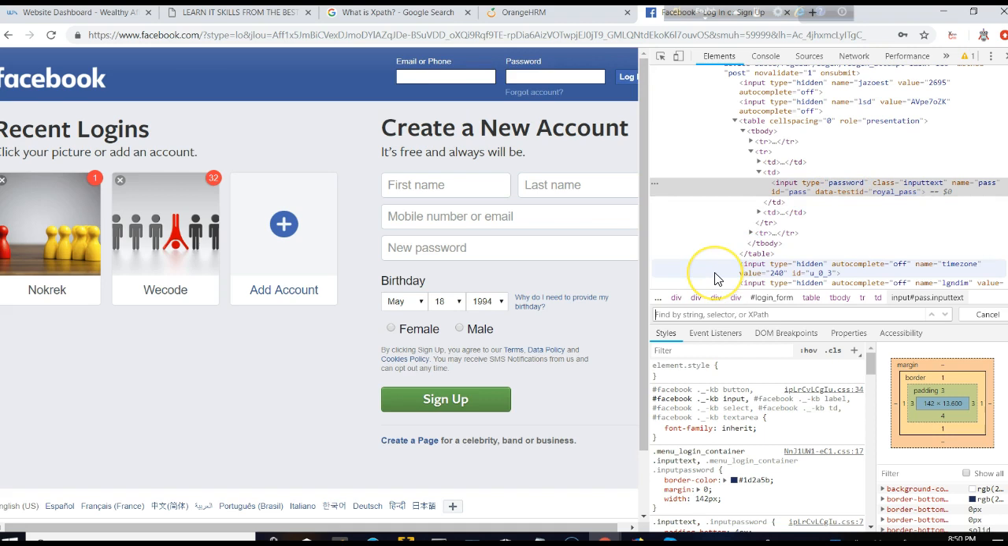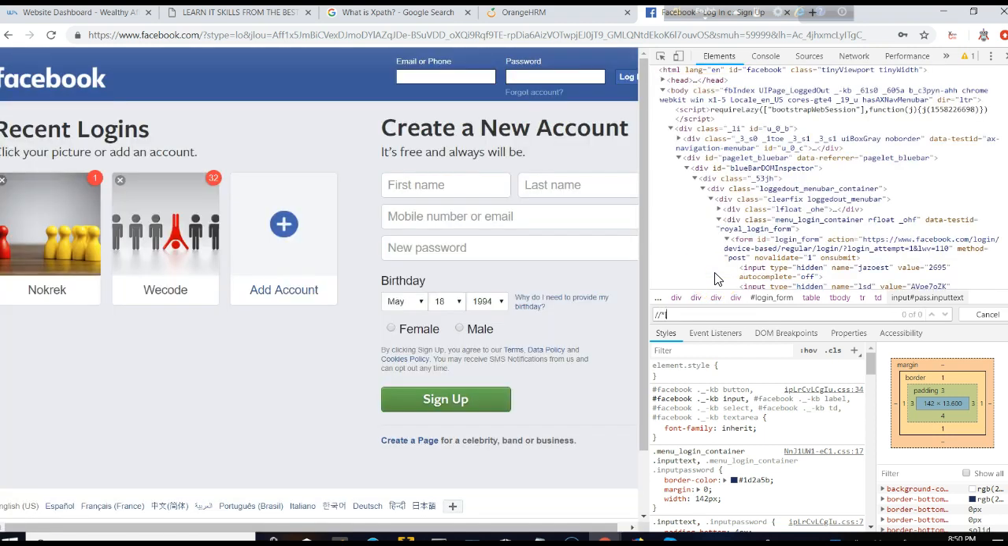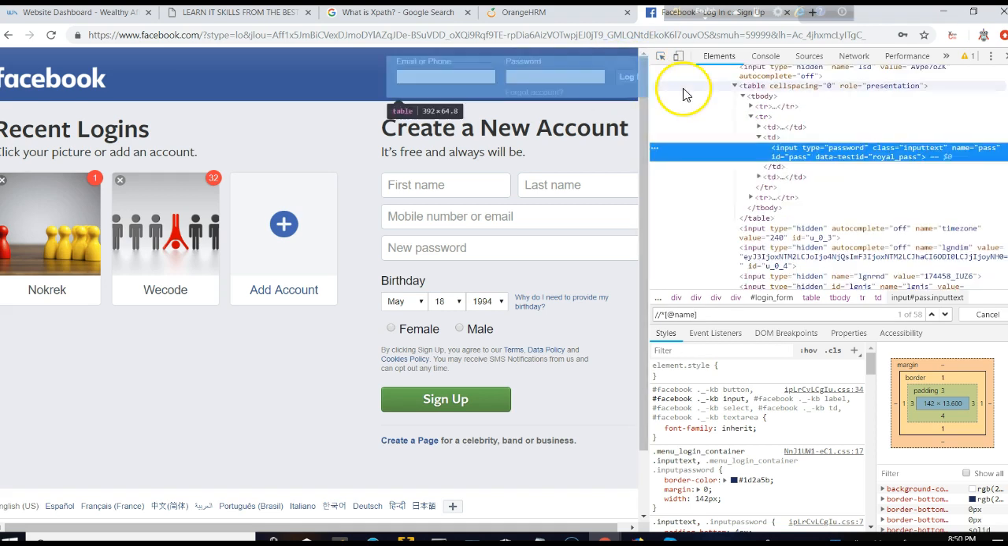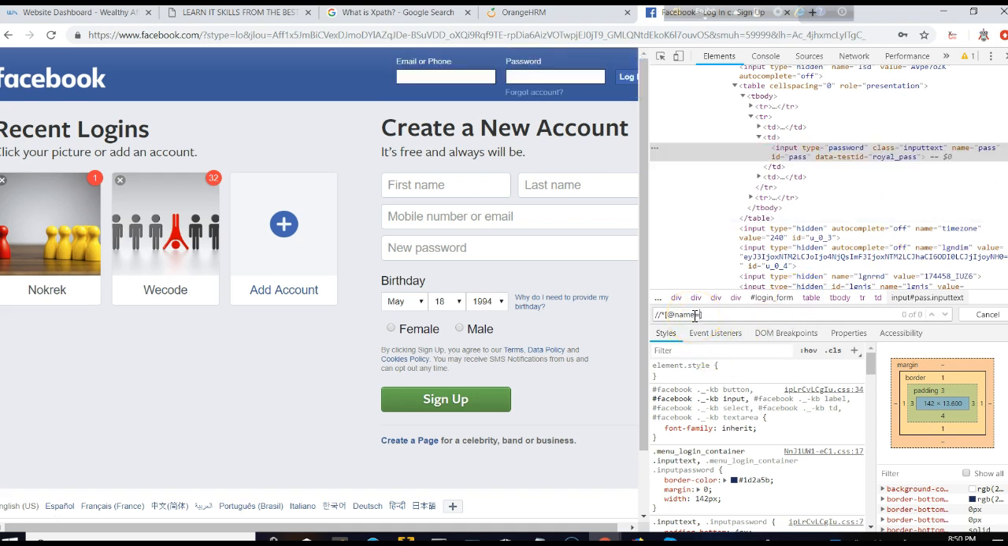Like double slash and I took star and parenthesis and I take at the rate name. Let me, name is pass, right? I take name and pass.